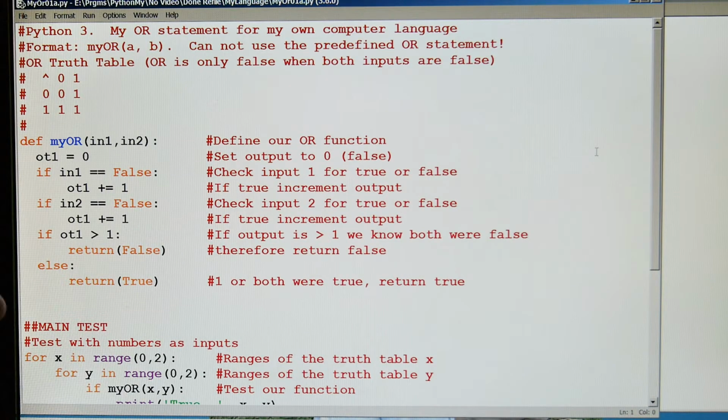Okay, so let's look at the function. You can take this function, put it in an outside file, and call it in as your own library, and you can actually use this function just like you can an OR statement in Python. So we have defined myOR.